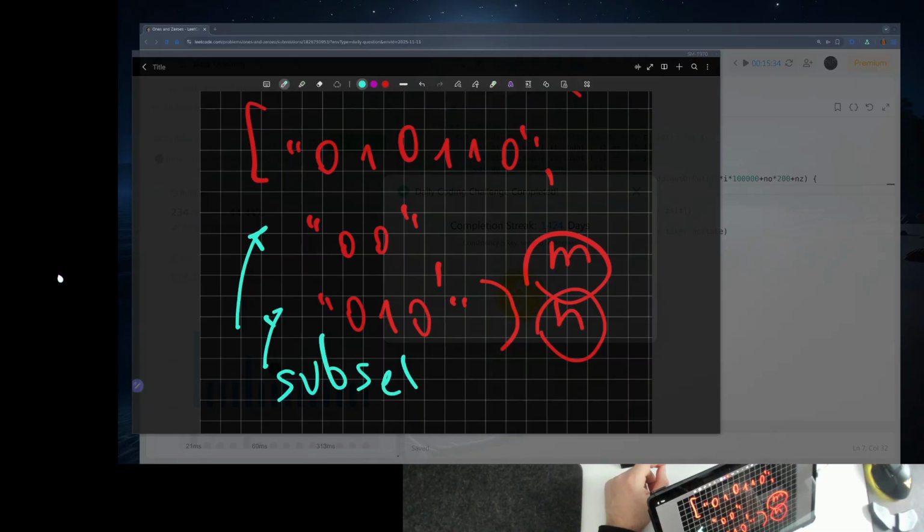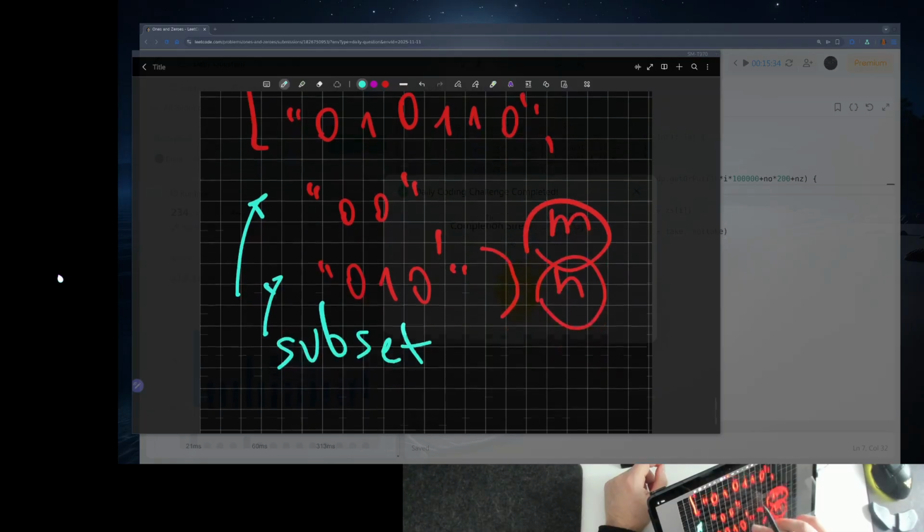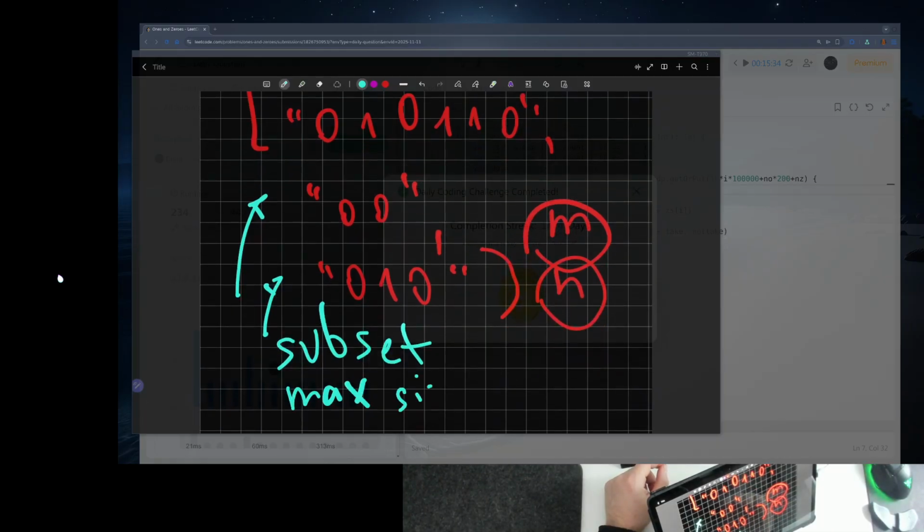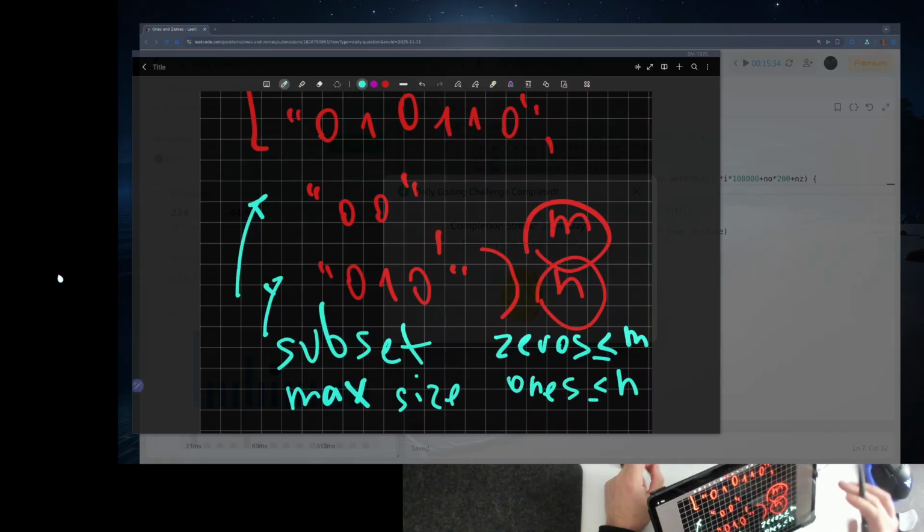Subset of maximum size that has zeros less than m, ones less than n.